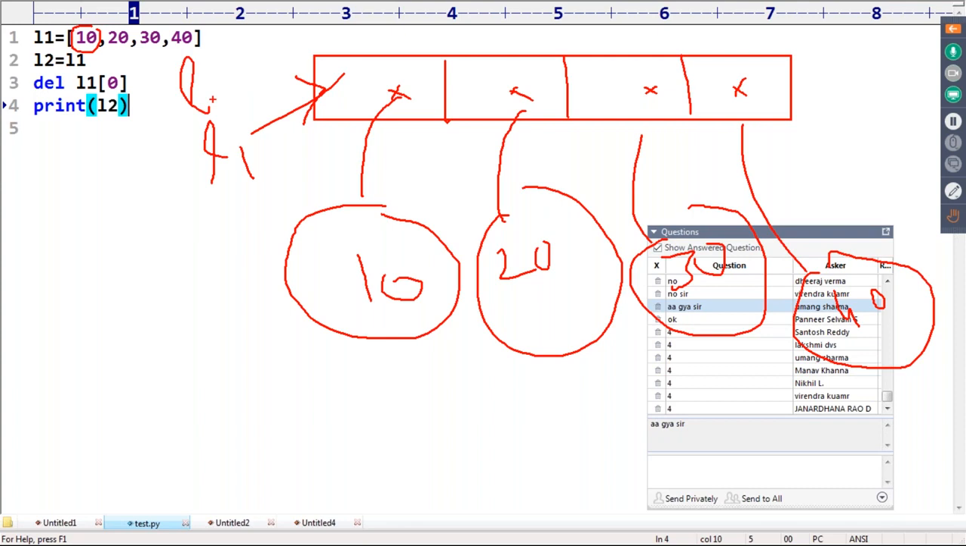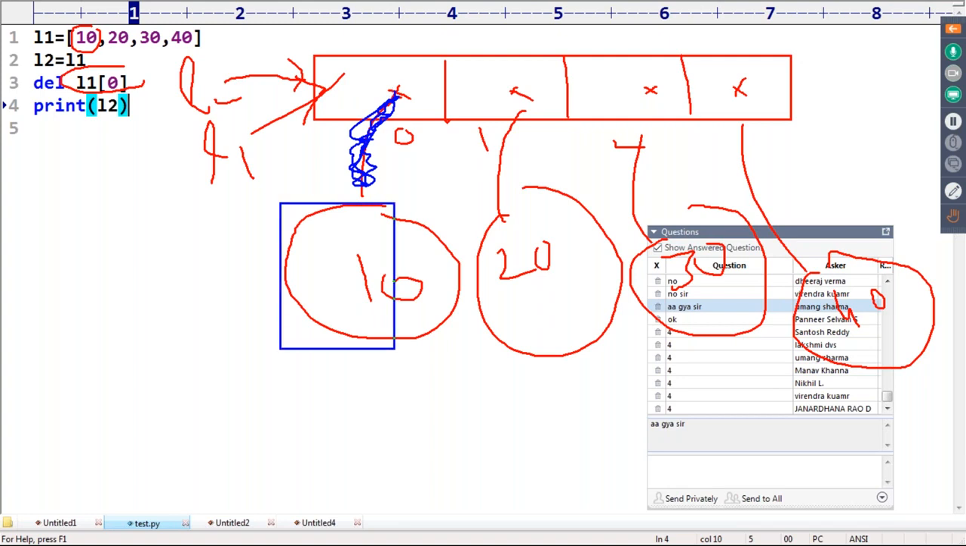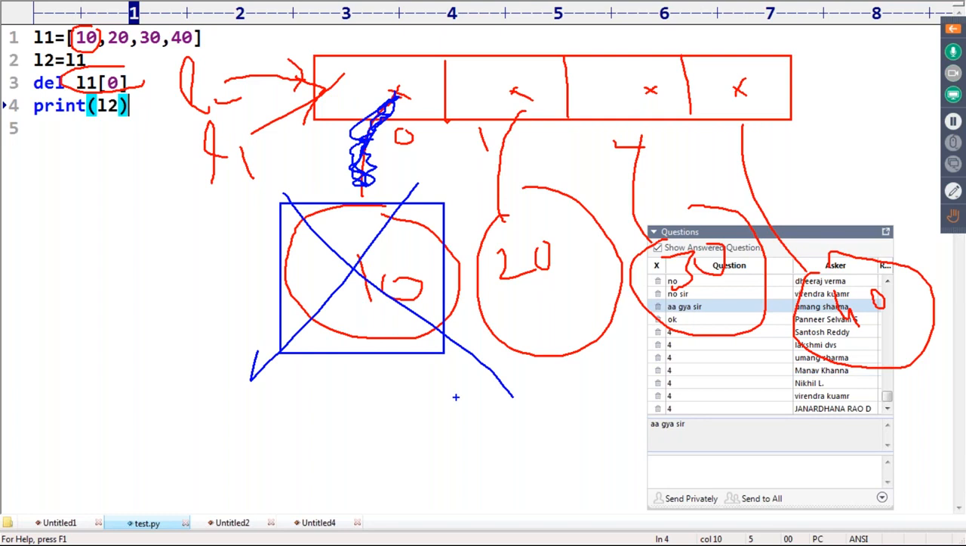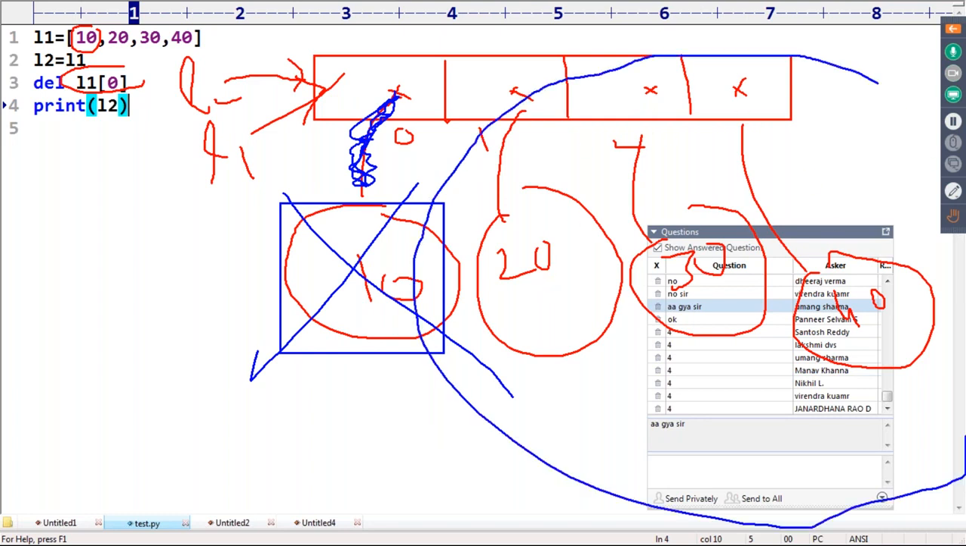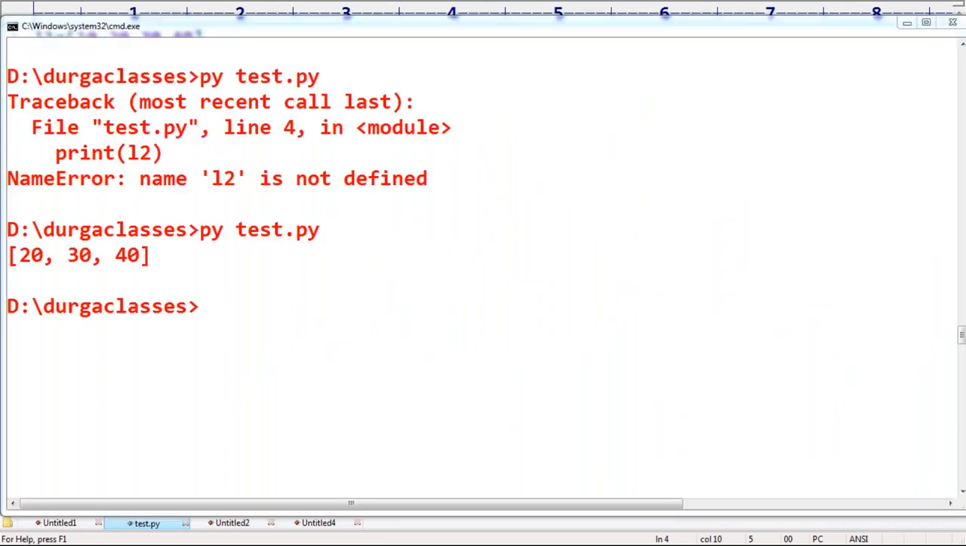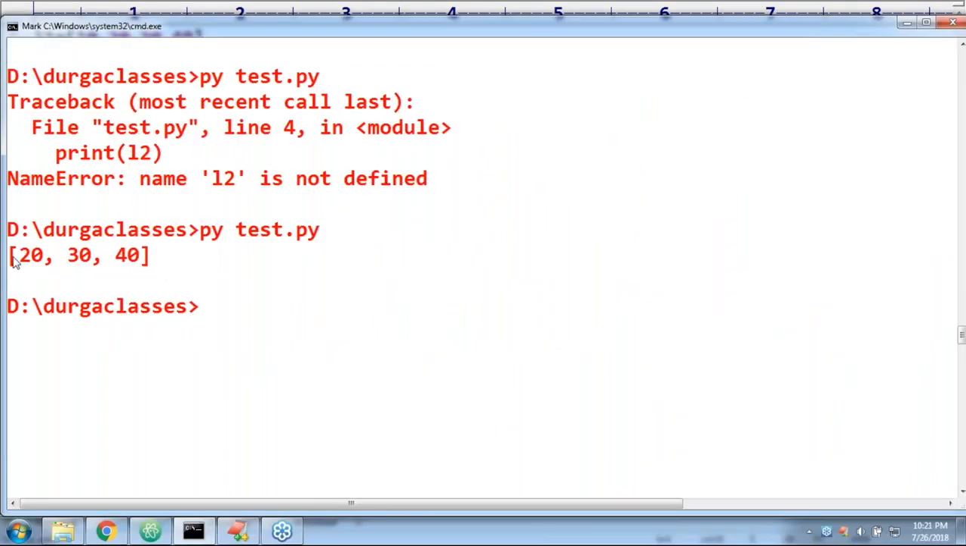Sir, L2 is equal to L1. Perfect. Del L1 of 0. L1 of 0 means 0, 1, 2, 3. L1 of 0 means this link will be deleted by default. Because this link is deleted, this object automatically becomes eligible for garbage collection. Then what is the output we are going to get? Only these 3 things. If you print L2, what is the answer we are getting? 20, 30, 40.